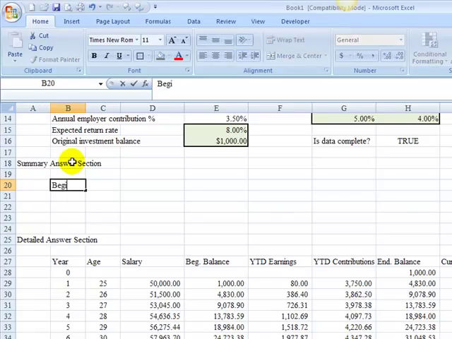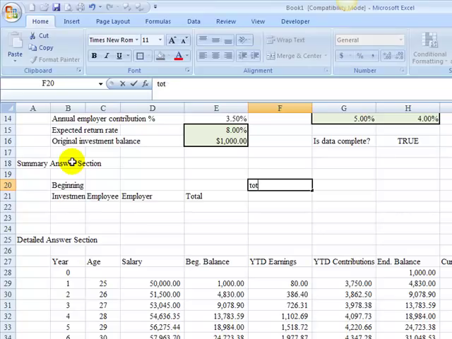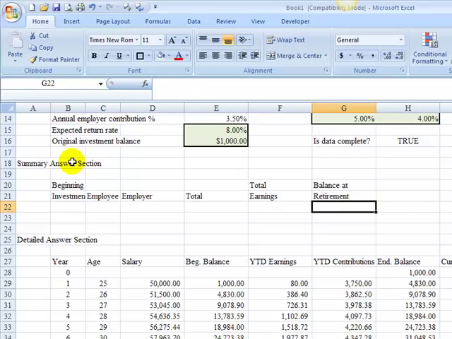And then on row 20, I'll put beginning investment, do employee, employer. I can do total. This will be total earnings, and then balance at retirement. So these are the key figures I want.